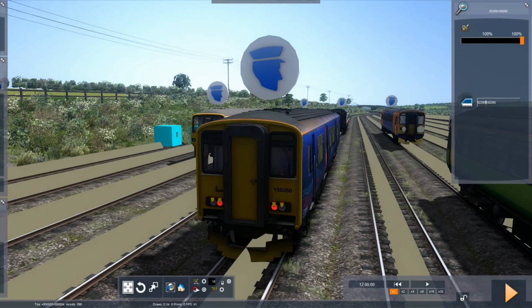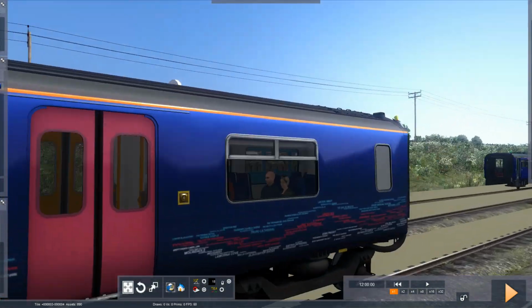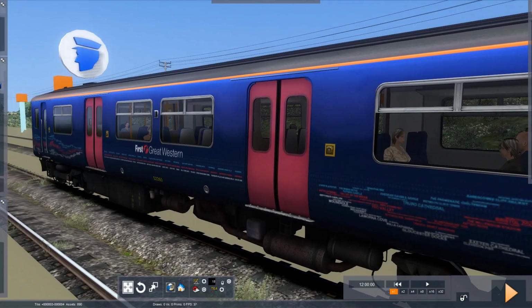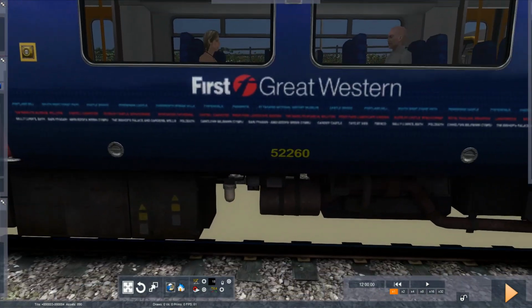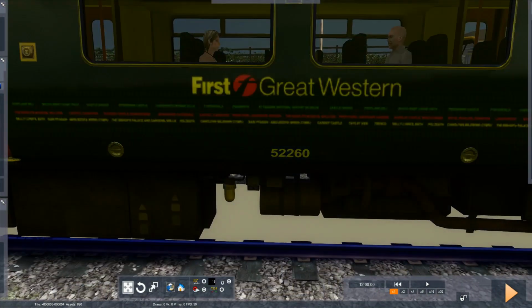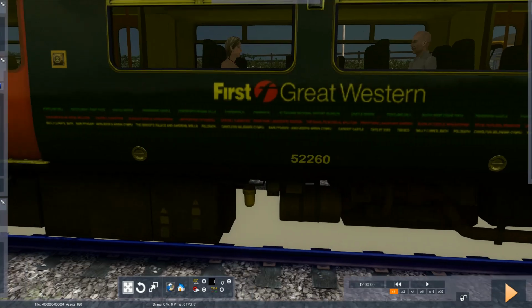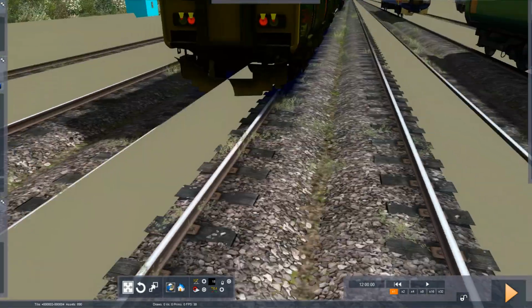260. Again, hit enter, and if we go to the side of the train, we should see, there we go, it's in the middle on First Great Western, which is very annoying. It's changed to the respective number.